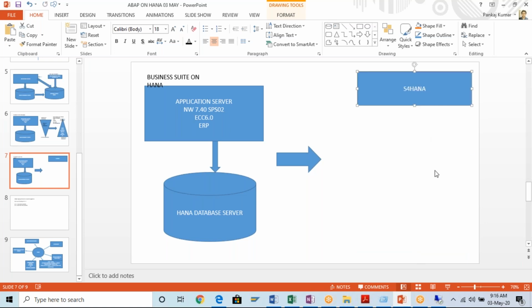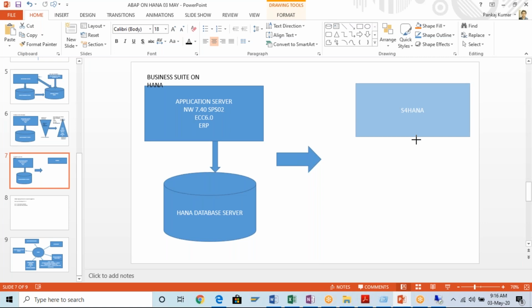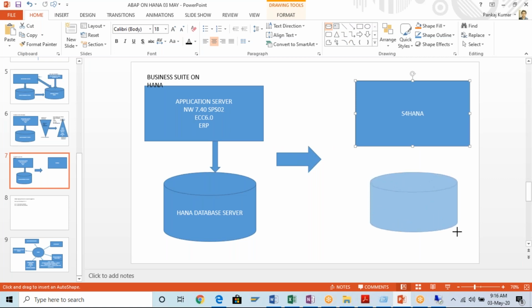We used to have the MC table, MARA table, MARD table, all such kinds of tables, but in the S4 HANA system we have only one table. I will show you that. So in S4 HANA you must have the HANA database, whereas in business suite on HANA this can be any other database. Here in S4 HANA you can have HANA DB only.